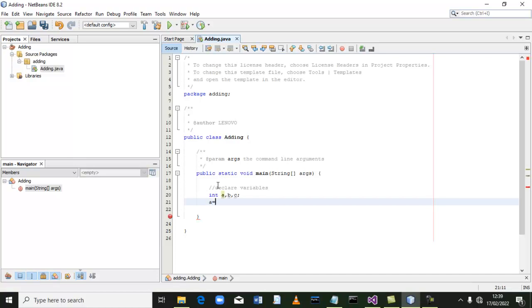Let's say A is equal to 5. We terminate. Then say B is equal to, say, 6. And C is going to be A plus B. C will be equal to A plus B. So at the end of it all, we'll get the sum of these values.